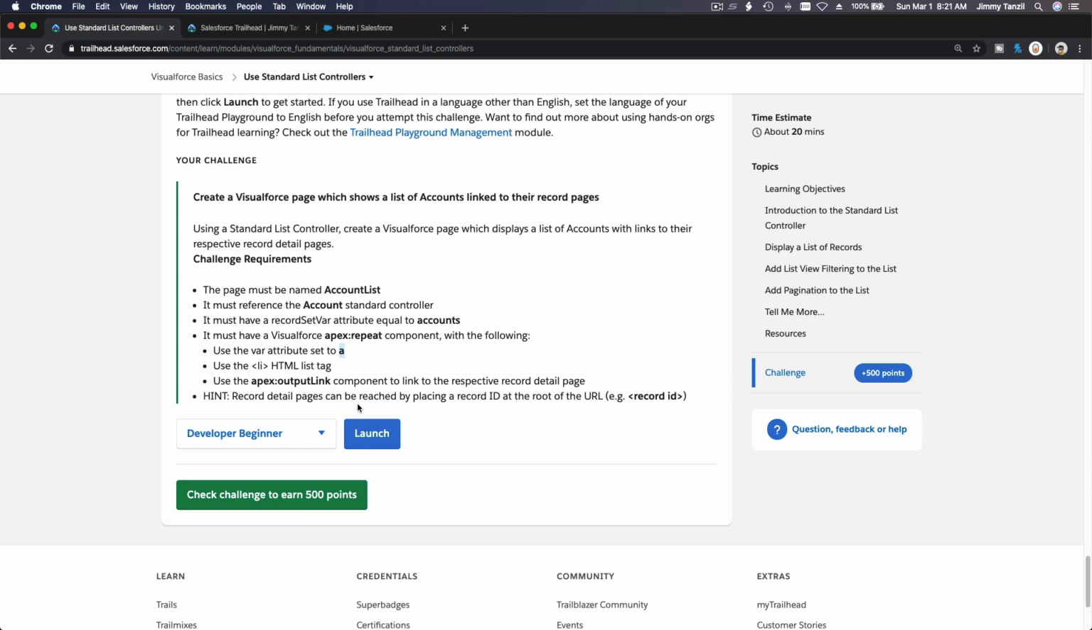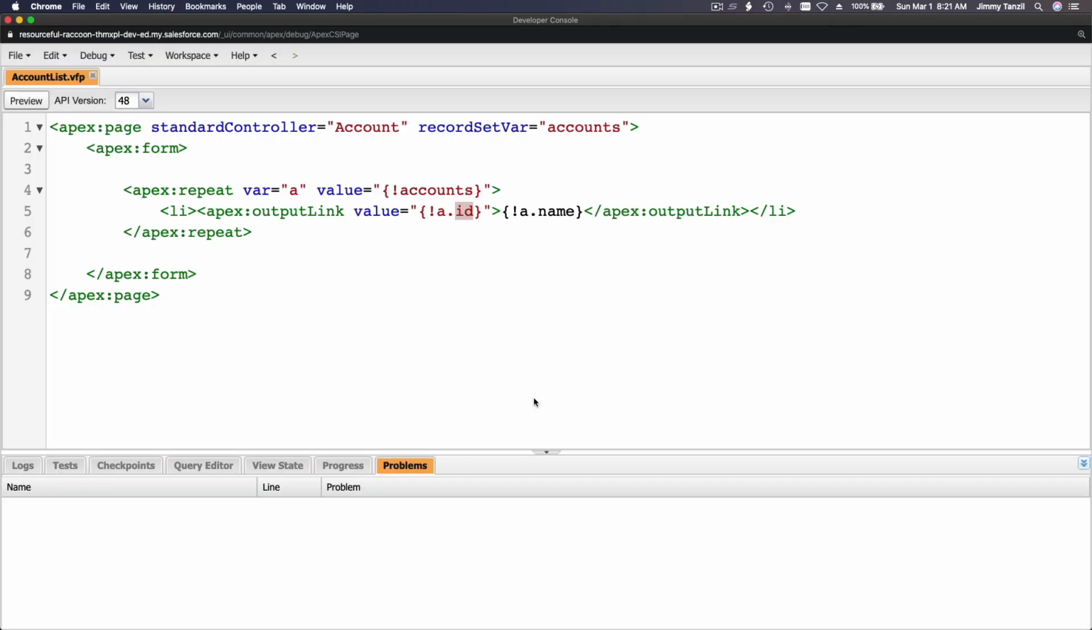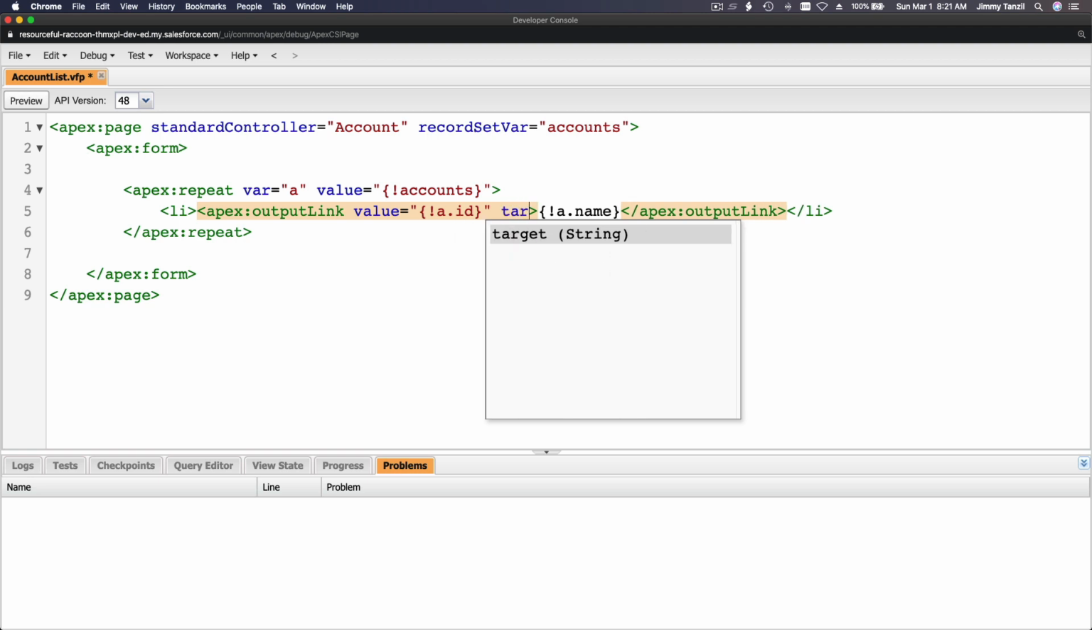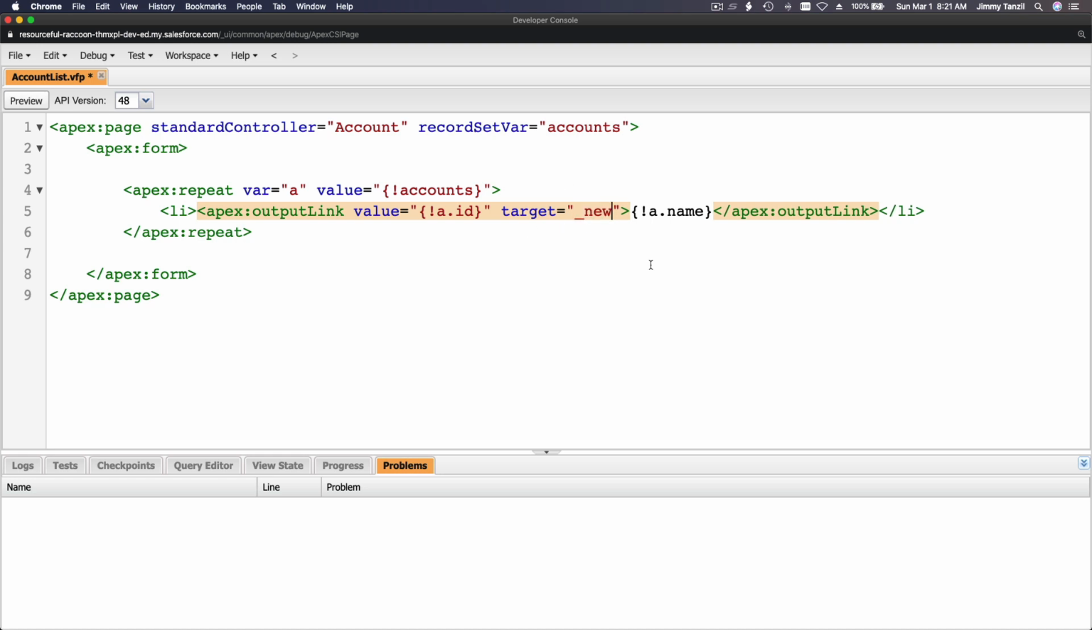Record detail pages can be reached by placing a record ID. And I want to target, it doesn't require it, I want to target the link to a new window. That means if you click on the account, it's going to pop up on a new window. So you do underscore new.